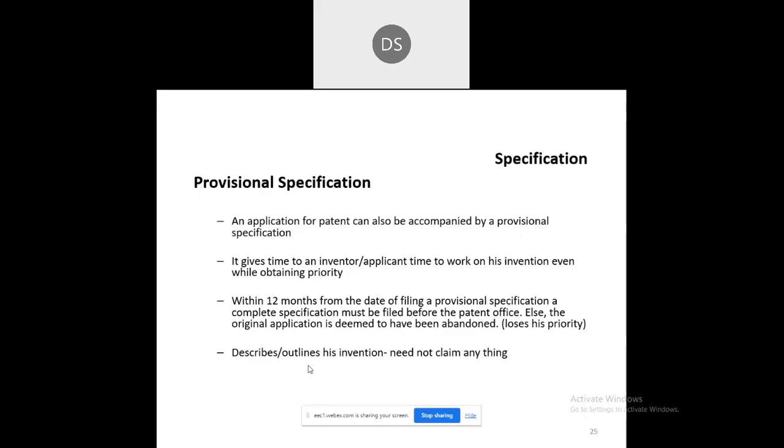Moving on to your complete. A complete is also a similar one. Everything you write will be similar to your provisional, provided one additional thing will be your claims.